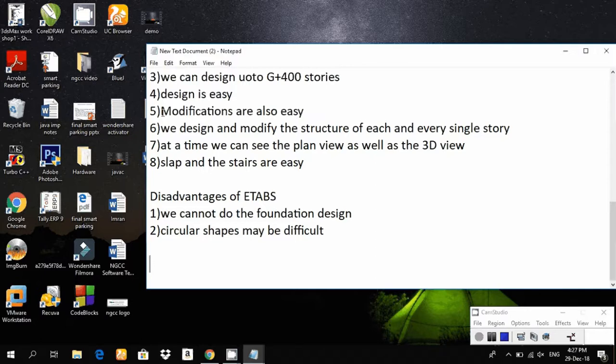These are the advantages and the disadvantages of the ETABS application. So the first class is about the introduction, the advantages and the disadvantages. In the next class, we'll see the sequence flow and what else are the features in the ETABS application. Thank you.